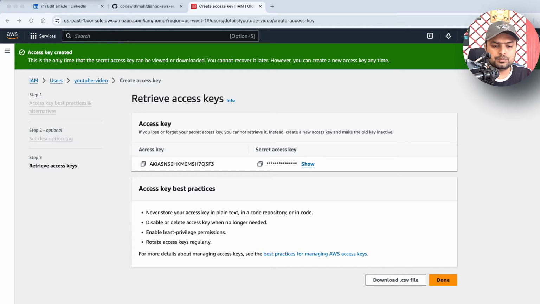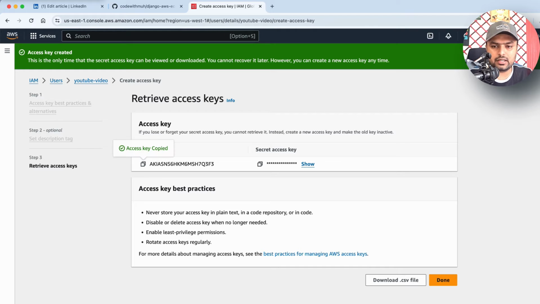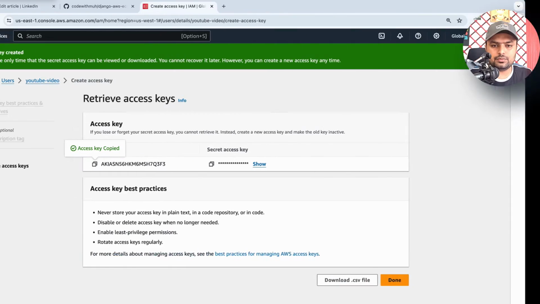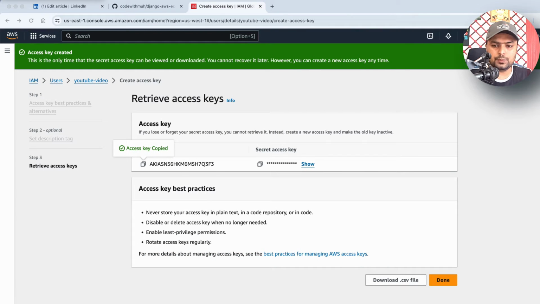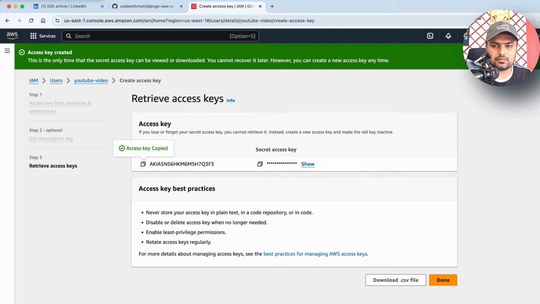Just go to the terminal of the EC2 instance. Here we have to write aws configure. It will ask you first for the access key ID. You have to just copy this first one, and then go to the terminal. Then you have to copy the secret key. So this is our secret key. Just execute it.